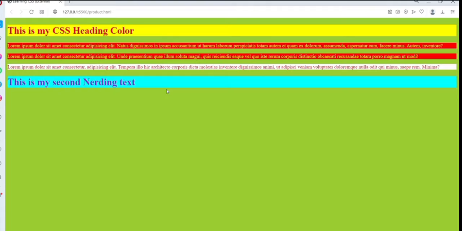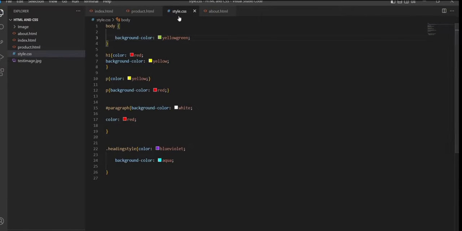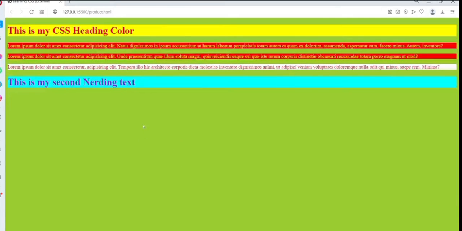right now. Okay, so in our Visual Studio Code, you can have a look in our style.css or external CSS file that we declared our property and the values for the body, and we declared that background color will be yellow green, and this is what is applied in our output. So instead of that, if you need to place an image, how will you do that? I'm going to show you.